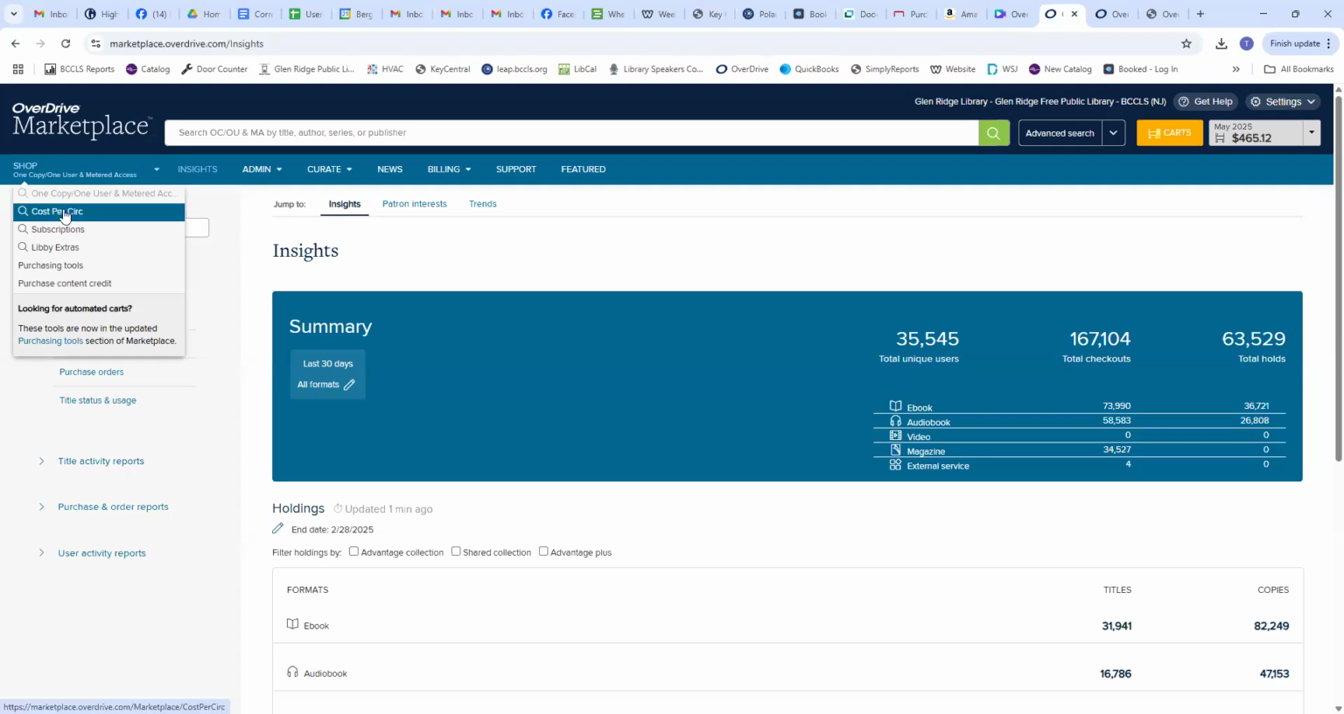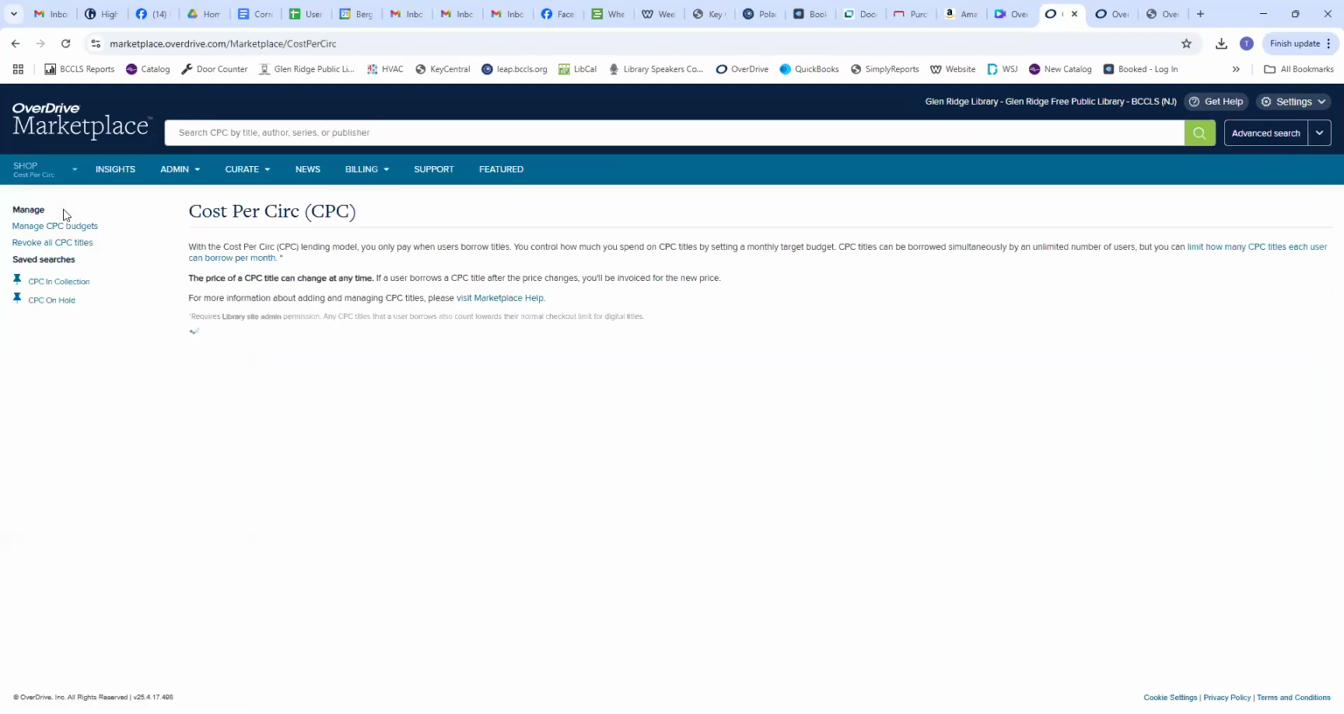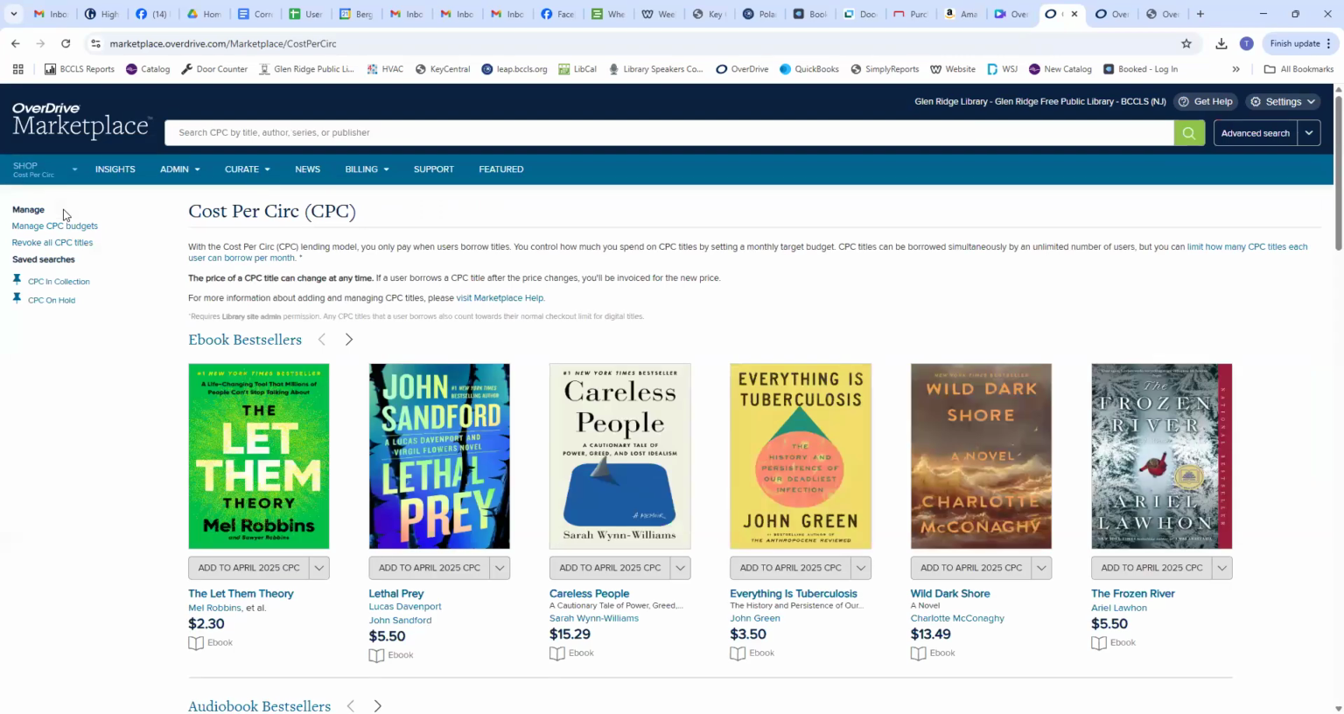One of the other lending models that's relatively new to Buckles being able to use it is called cost per circ. So you're basically paying per checkout. This is similar to the Hoopla model, where as many people who want to have the title out at one time can have the title out at one time, and you are paying per checkout.